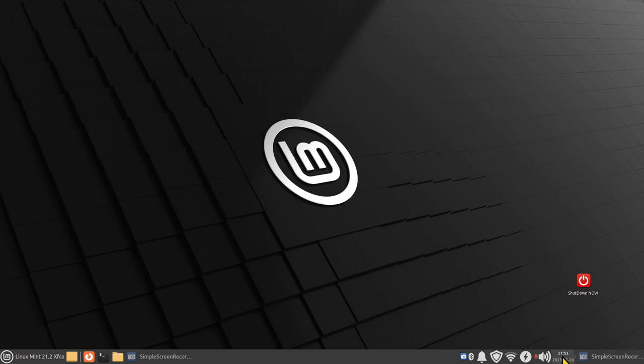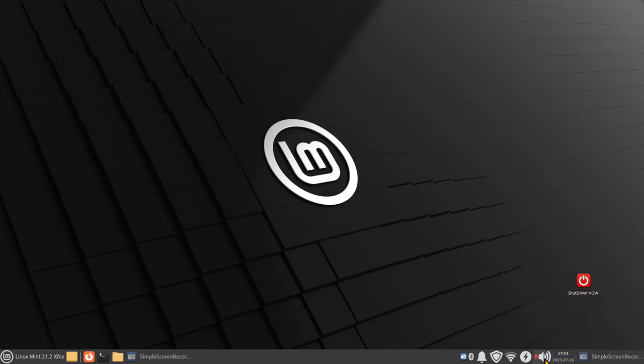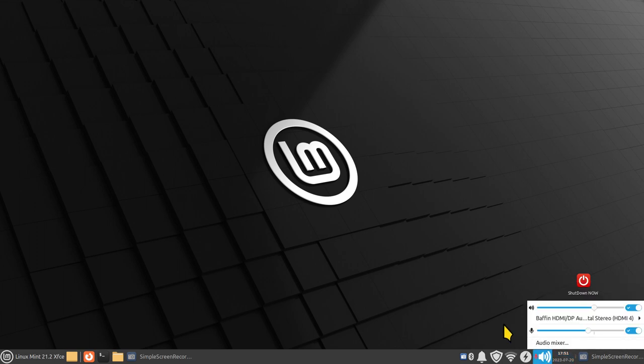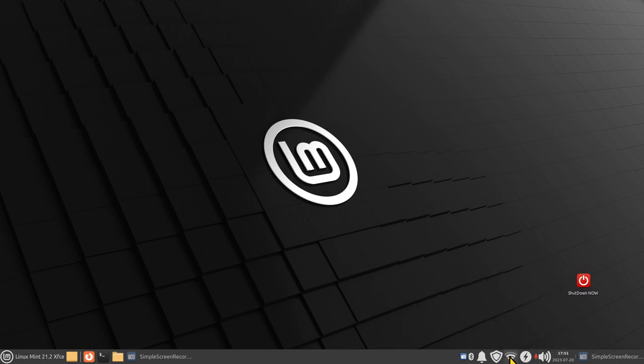All right, so the time and date thing, it's in 24 o'clock format. It's just a simple calendar. So my volume thing has the mixer also. Battery information on my wireless toys, my mouse and keyboard. My network thing. The shield, if it has a dot on it, you got an update. You can also force it to check by right-clicking and hitting refresh. Notification thing, Bluetooth thing, SimpleScreenRecorder is what I'm recording with.